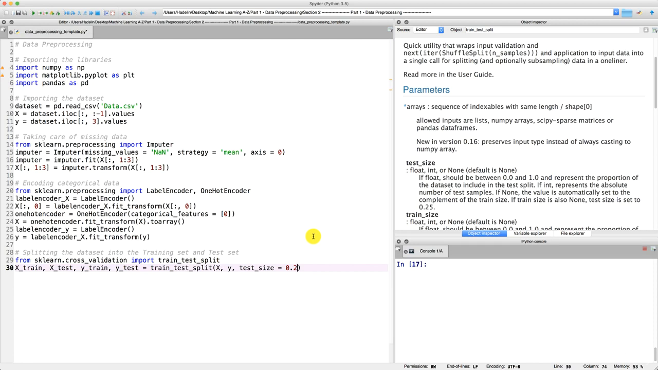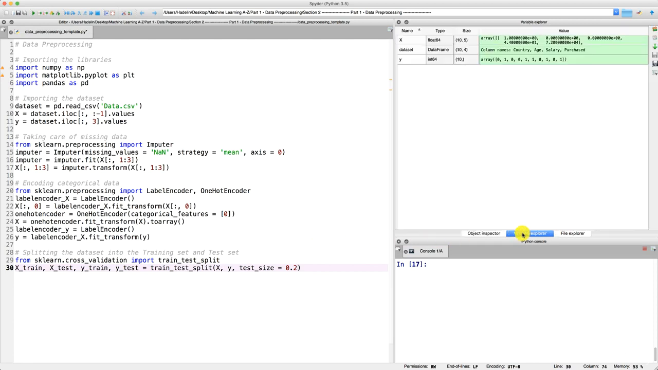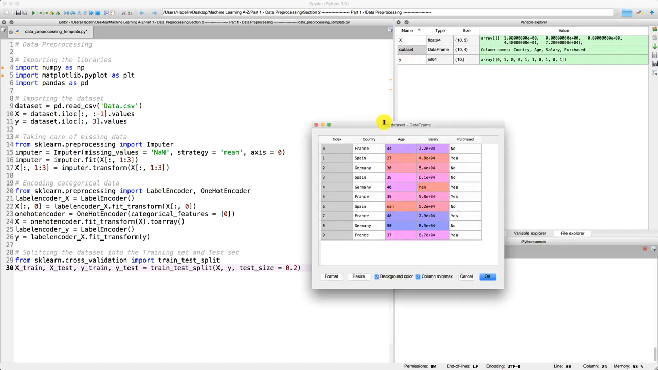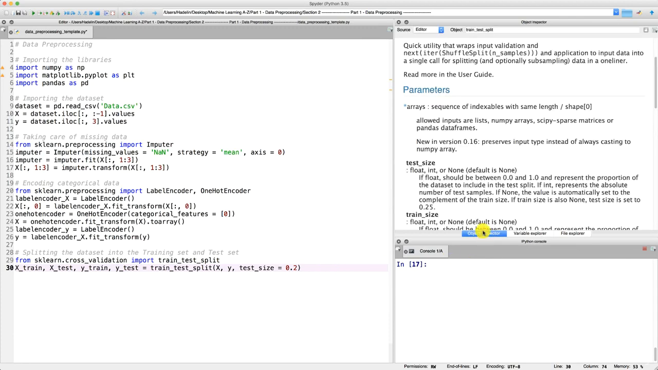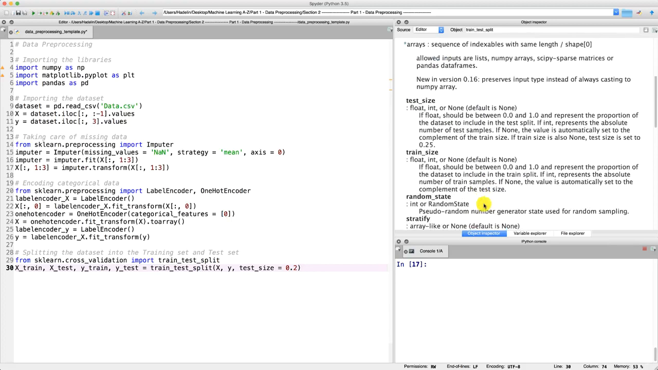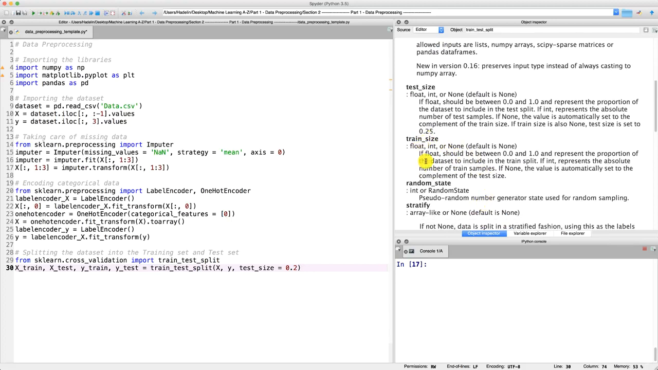So that means that since we have 10 observations, let's go back to Variable Explorer and find a data set. We have 10 observations, so that means that once we do the train test split, we're going to have 2 observations in the test set and 8 observations in the training set. So let's click OK. And is that all what we have to input? Well, let's go back to Object Inspector to see the next parameter. Okay, so then we have train size, but since test size plus train size equals 1, we don't need to input train size, that would be redundant.